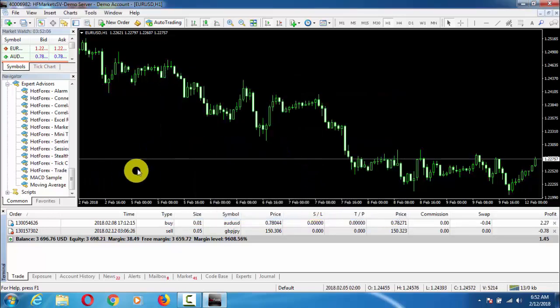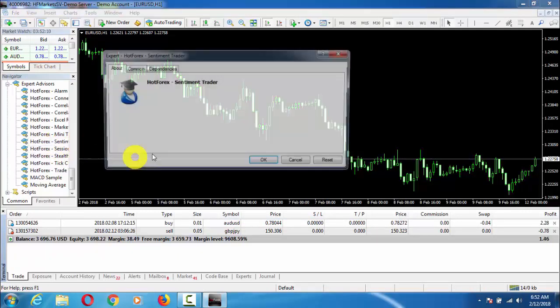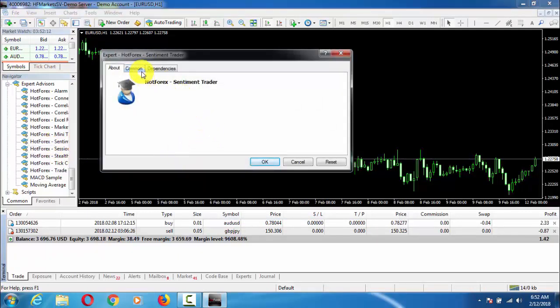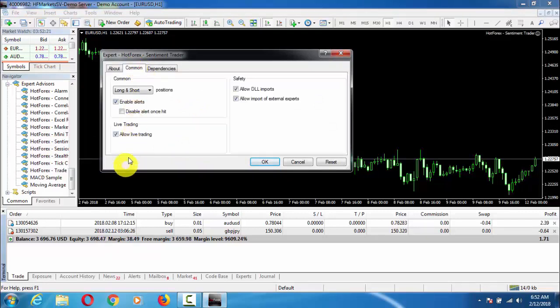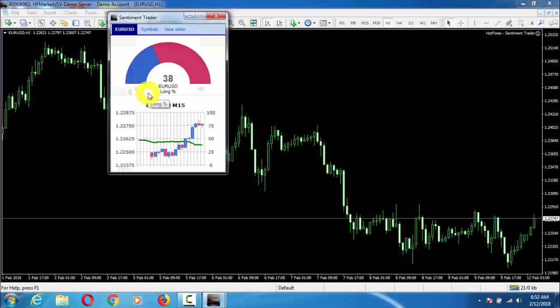Okay, after that just drag and drop sentiment trader from here and you will get sentiment trader. Now in the comment box kindly check that allow live trading and allow DLL imports are also clicked. Okay, so here we got sentiment trader. This is the outlook of sentiment trader. Now we are ready to trade with the sentiment trader.